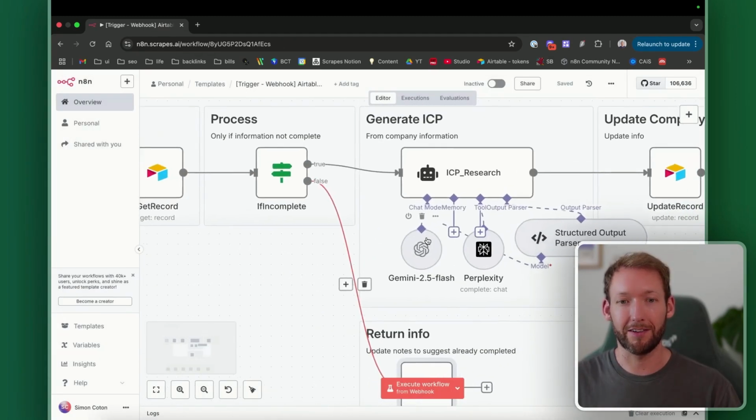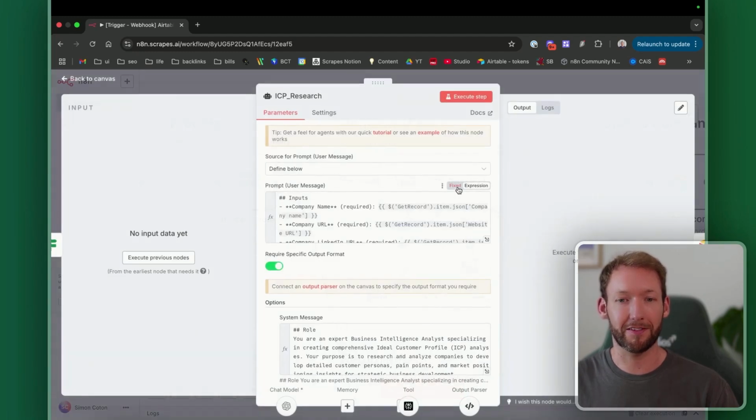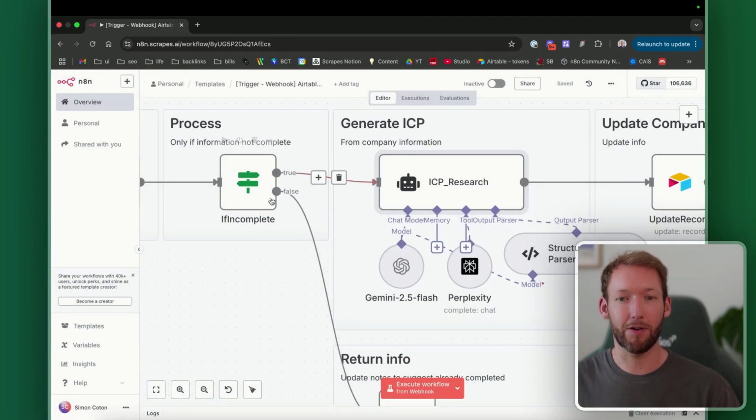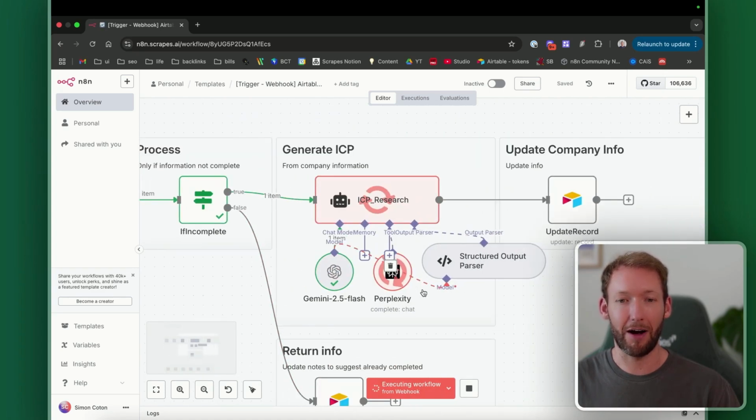So now it's all connected up. We can see that it only runs for incomplete records to stop the client overwriting things. And we've just attached an AI agent here, which has access to Perplexity. We've put the inputs here of company name, company URL, and company LinkedIn URL. And let's just activate this again and run it through so you can see the different outputs from here.